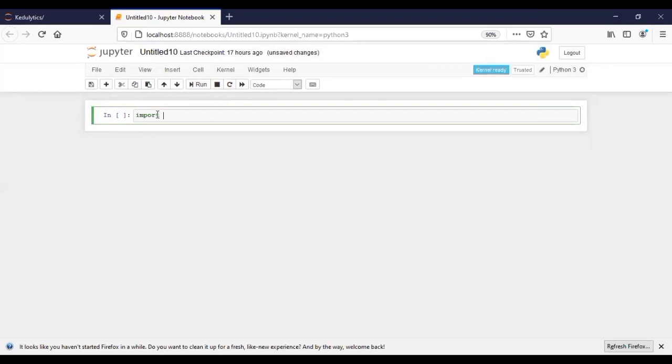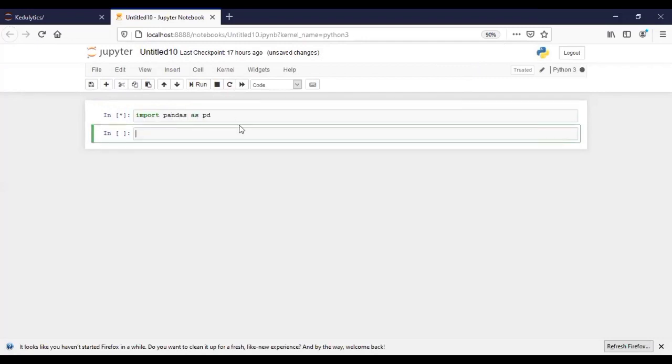So import pandas as pd. So what it's doing is, this is an asterisk, it will soon turn to 1. Once it turns to 1, it means it has finished importing. Yes, so it turned to 1, it has finished importing whatever package that will help us do our descriptive statistics.